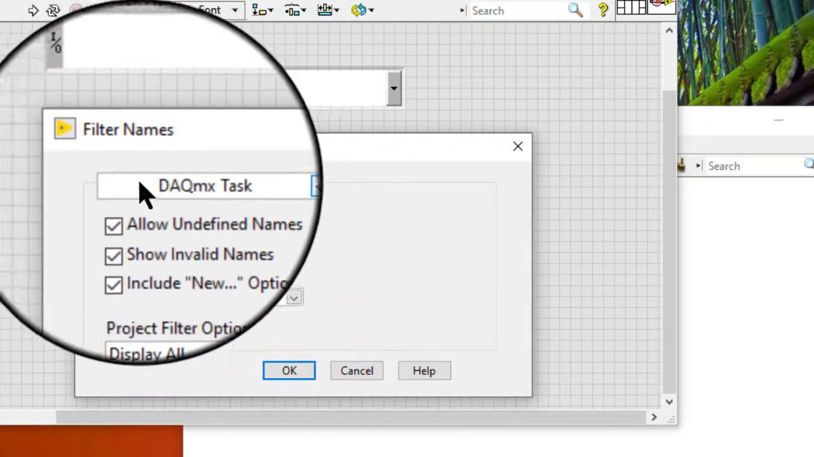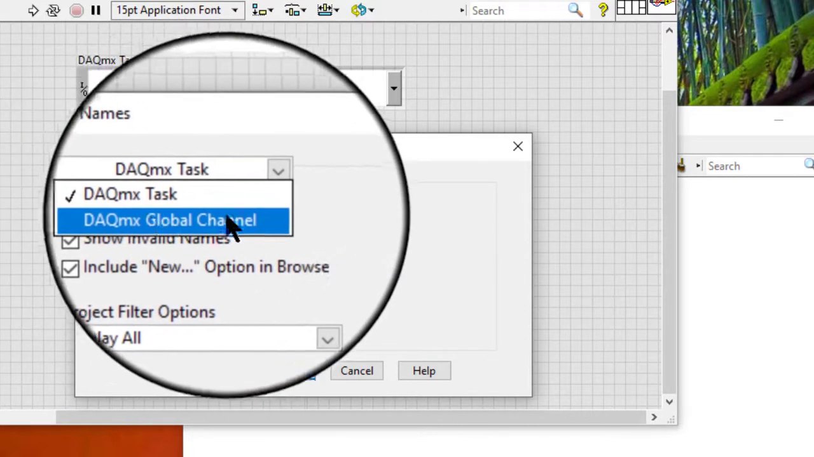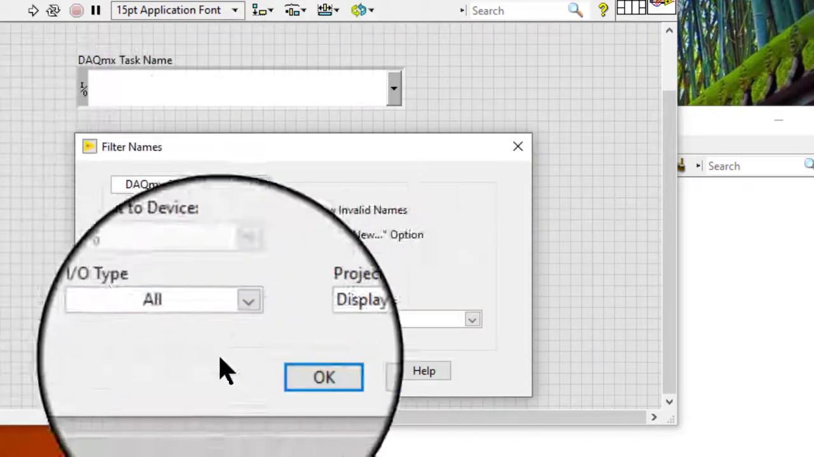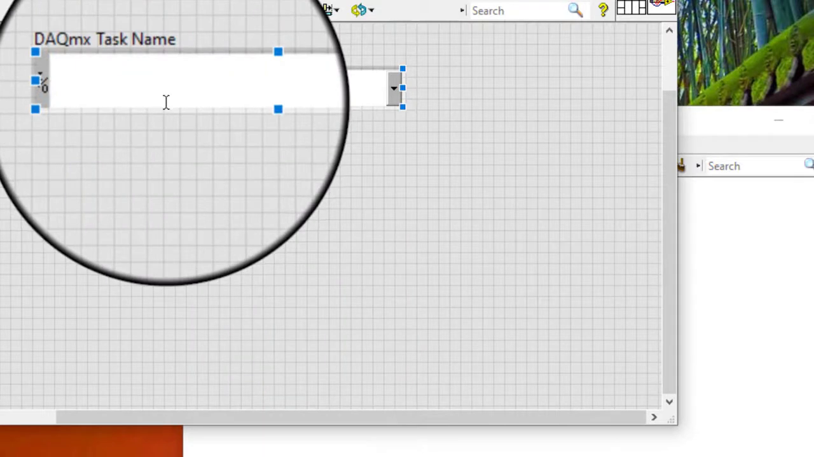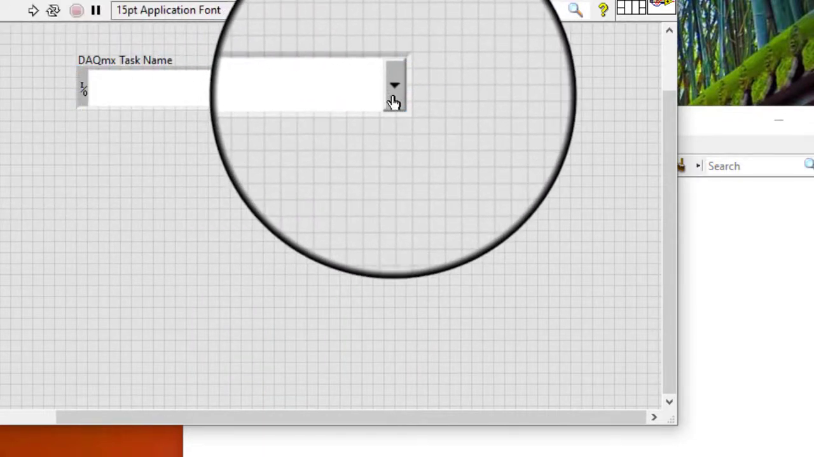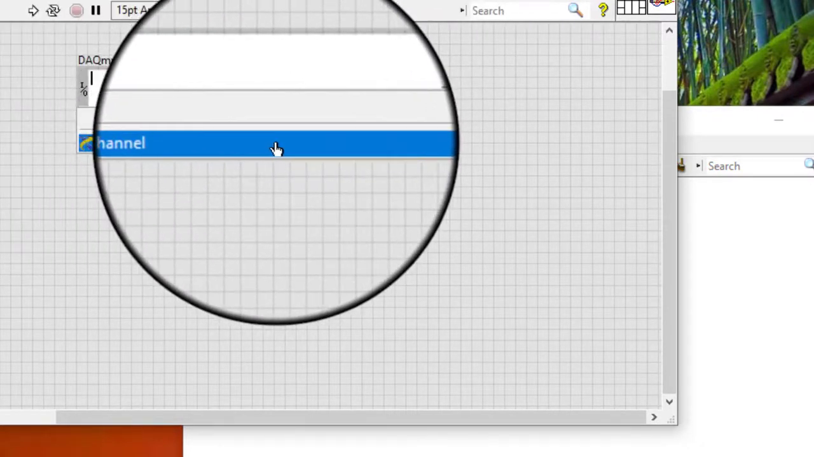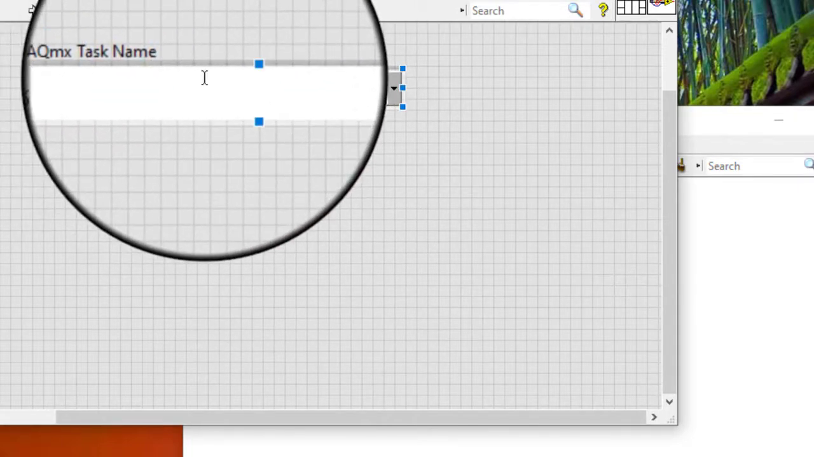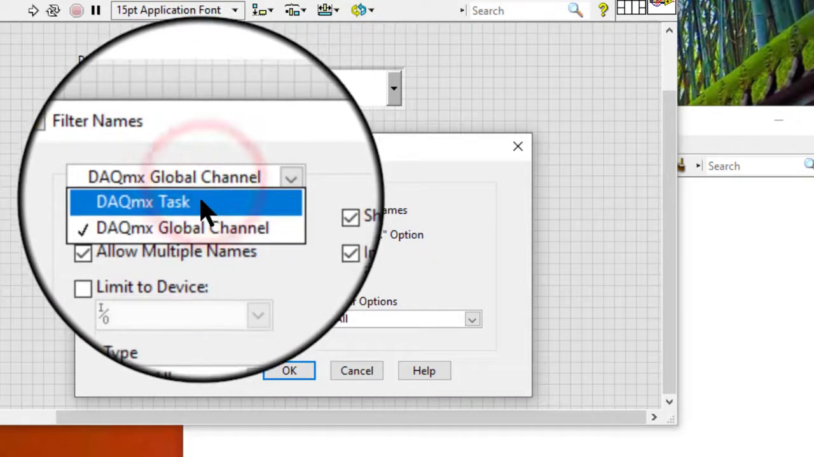The first option is control type. Options are DAQmx task or DAQmx global channel. If we select the other option, the options related to global channel task filtering appear. If we click OK, then the control changes to global channel option, and if we click the drop down, global channel tasks appear, though the name remains the same. So let's revert it to task control.